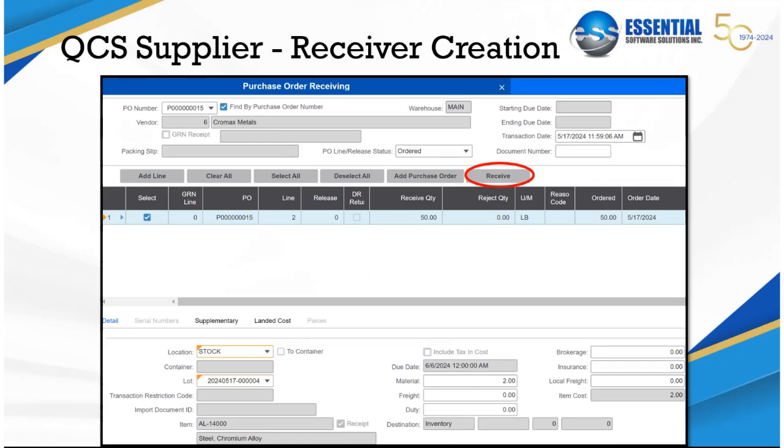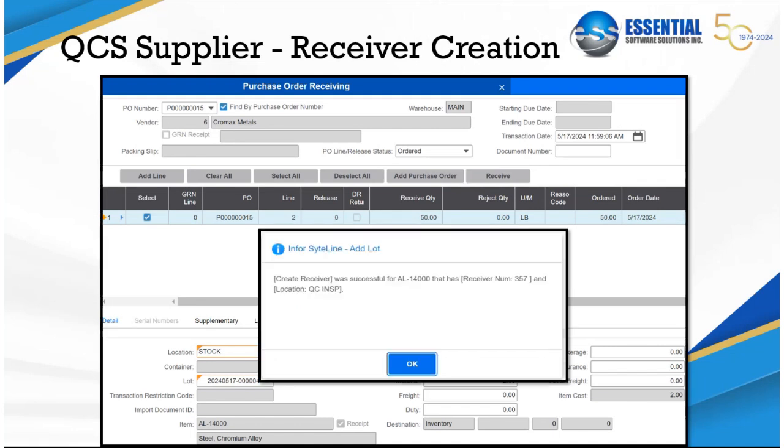Okay, not sure if everyone here is familiar with Syteline, but here's a typical purchase order receiving form. The only thing I really need to do is enter my quantity and my item, and click the receive button. We can see in the screenshot below that it says create receiver was successful. It automatically creates that QCS receiver, and it also automatically puts the item into a QC inspection location that I've defined. In some cases, it's a non-nettable quarantine location, and from there we're essentially saying I need to do my inspection, and we'll see how it goes from there.